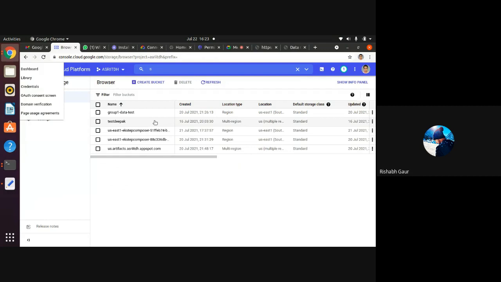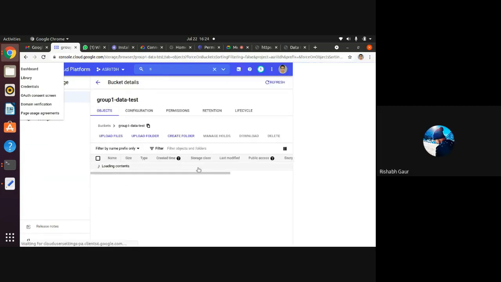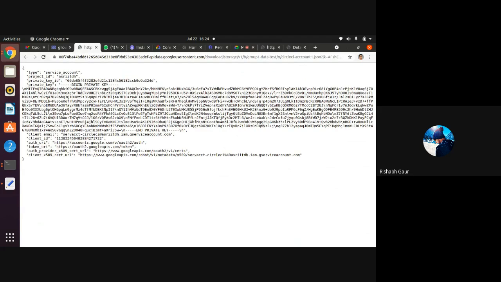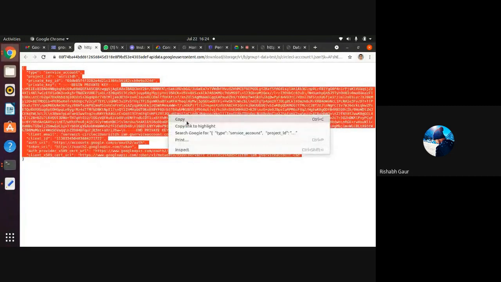Open this group 1 data test bucket. First bucket. Open this. And then click on this download icon on the right side, the circle. Just click it, then the content will be displayed in the next tab maybe. Just select all and copy it. Control A, Control C.